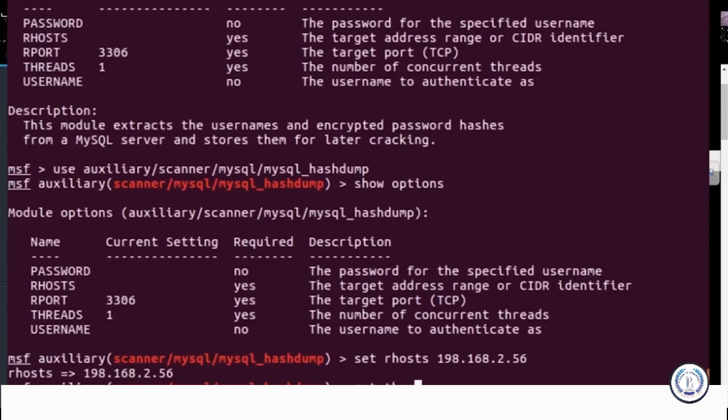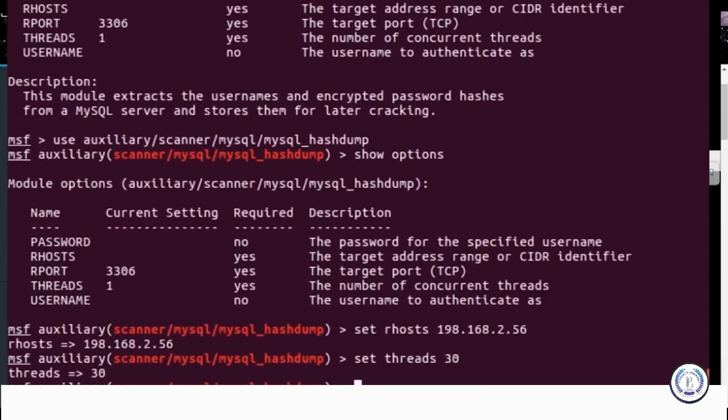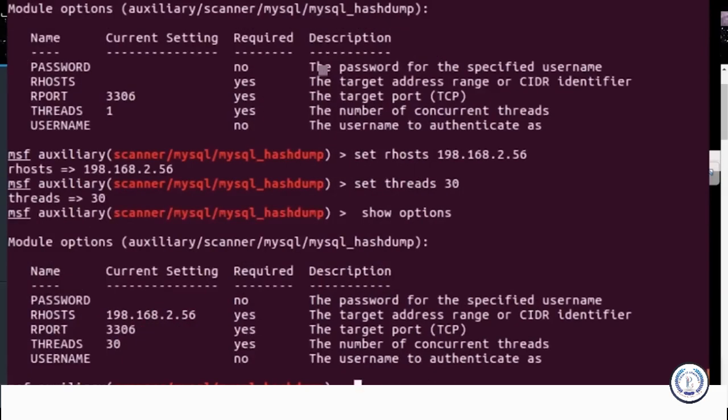You can also set the number of threads. Now, threads, in parallel processing, mean how many parallel threads you're going to run so that you have faster computation. So this means you need GPU power if you have multiple threads running. So let's set threads to 30 for now. So we've set the threads to 30, and then you can go show options again and see that you have indeed set your options. So we've set the threads to 30 and our host has also been set.